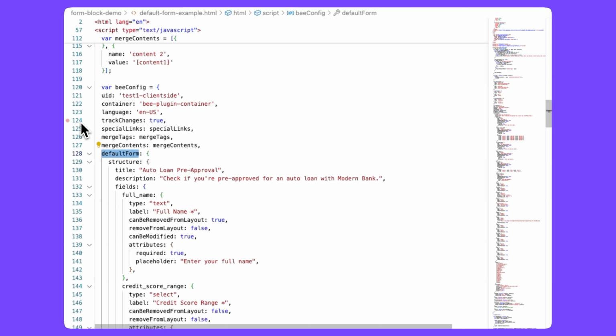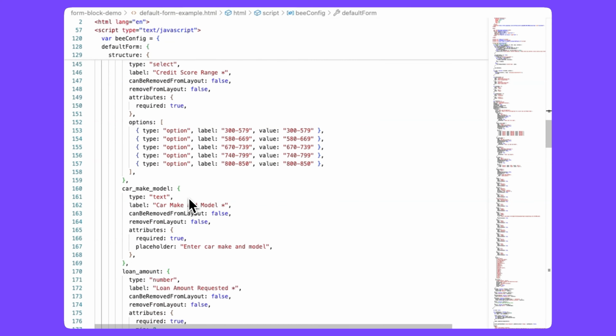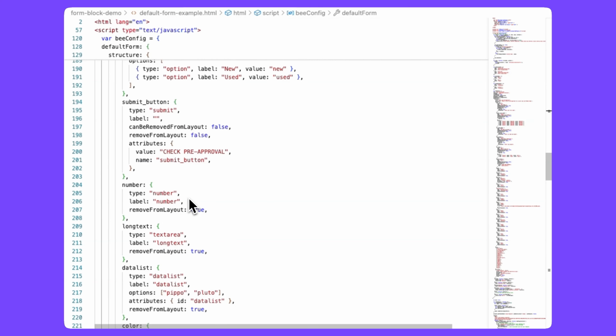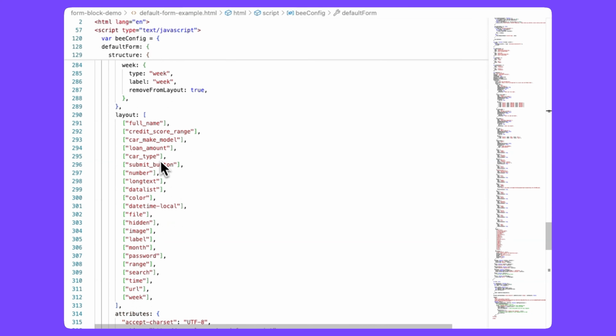That's where you'll find the validation schema to ensure you're using the correct properties when creating forms within the default form parameter. In our example here, you can see the structure we've created, which includes structure, then you have title, description, fields, and then you can see all the different fields we have here. These are all properties that do exist within the validation schema. Then you also have layout, which you can see here.